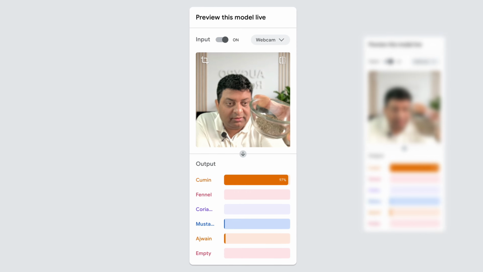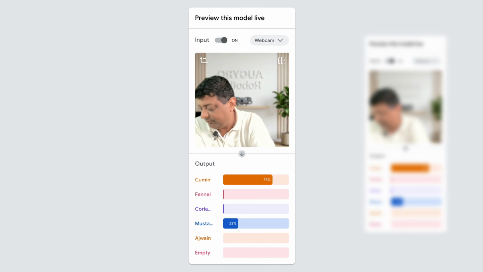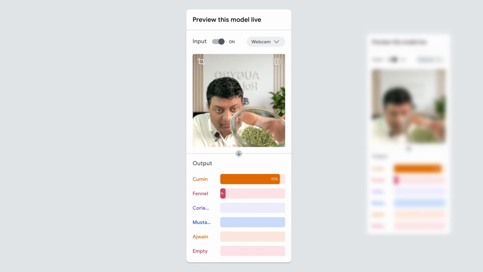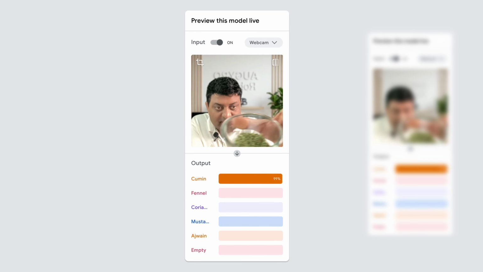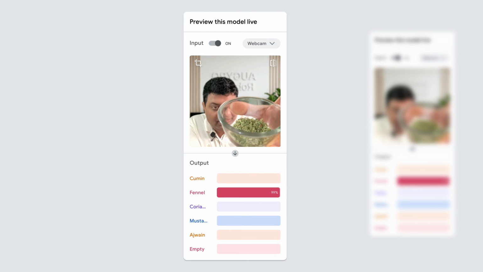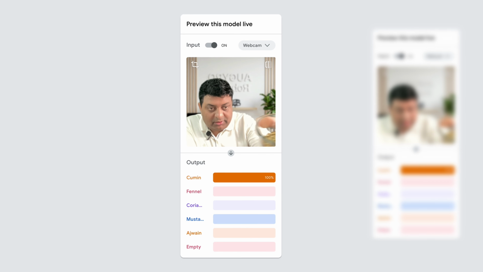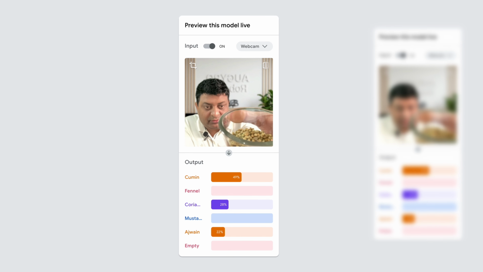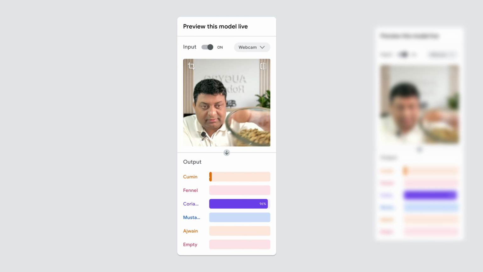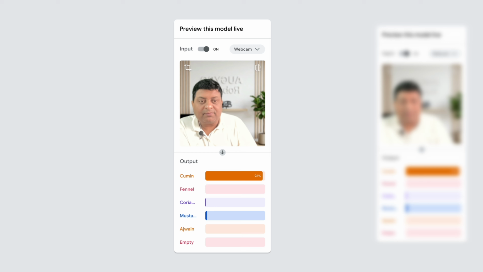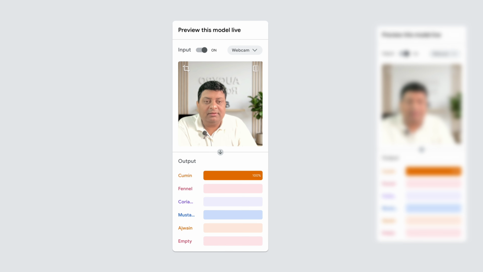Cumin, 97%. Fennel, 100%. Coriander, 100%. Zero code, zero cost, 30 minutes.